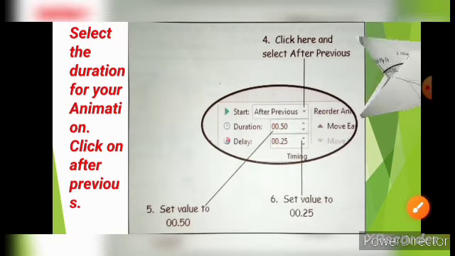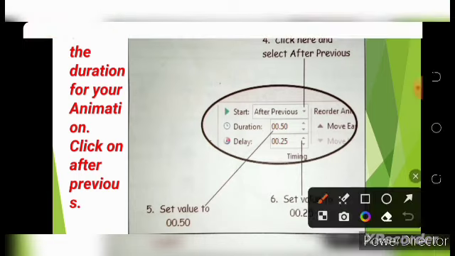Now the next step here is to click and select after previous. Select the duration for your animation. Click on after previous to select the duration, and the duration is the time frame, the period of time you want your animation to display. So all you need to do is to select after previous. You click on after previous, which is this, as you can see here. Then you select the duration, how long you want your animation to display.